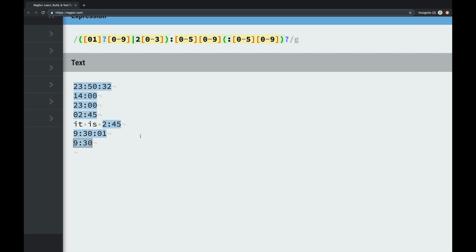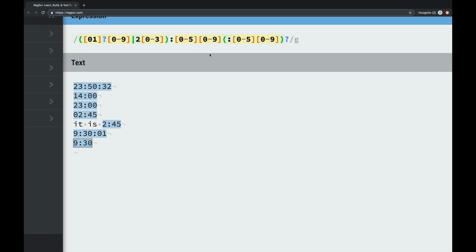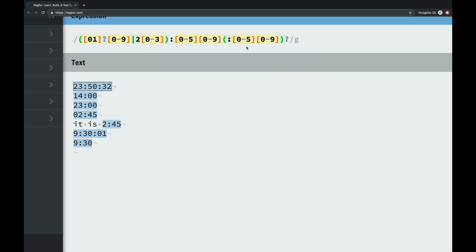So after that first group, then we have a colon. Then we have our minutes. The minutes must start with a 0, 1, 2, 3, 4, or 5, and then be followed by any digit. So we can't have 70 or 80 seconds or minutes. We have to have somewhere between 0 and 59. And then optionally, this whole thing is optional at the end. That's what the question mark means. We have a colon, and then the same exact pattern: 0 through 5 followed by 0 through 9.